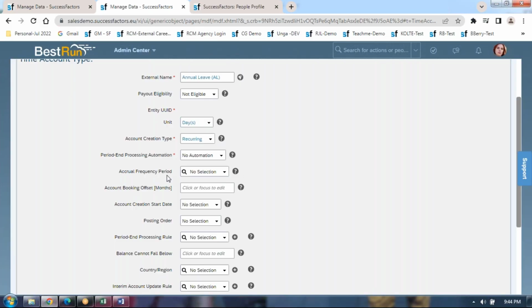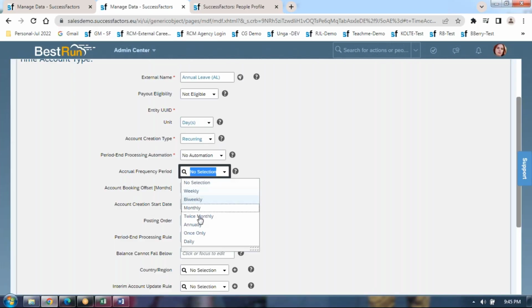Accrual frequency period is nothing but how you are going to post a balance to your employees. The possible frequencies are available over here. What SuccessFactors delivers: weekly, every 7 days once, every 14 days once, monthly, every 2 months once, yearly once, one time only, and daily. Once only, basically, we are going to use for a permanent account. Daily. These are all the possible accrual frequency periods.